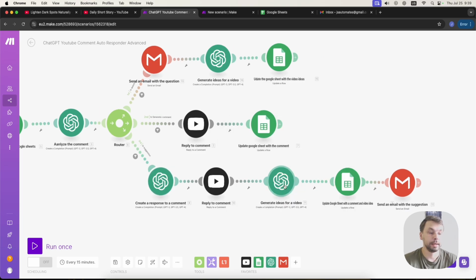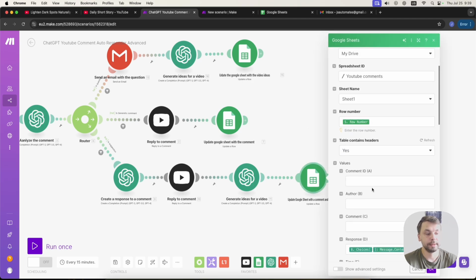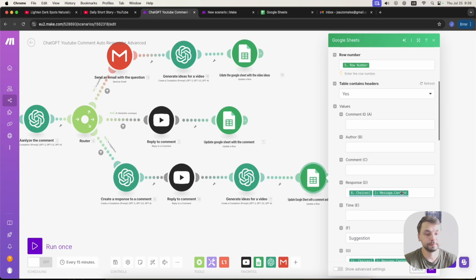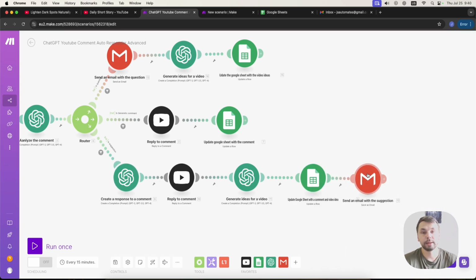After that, I add another ChatGPT instance, and this time it analyzes the comment and gives me some ideas for the upcoming videos. And then again, I populate this Google Sheet document that I had before with the video idea. Sorry, this is the video idea for the upcoming videos. And this is the response that ChatGPT gave. And then I send myself an email stating that I have a new suggestion from a viewer.